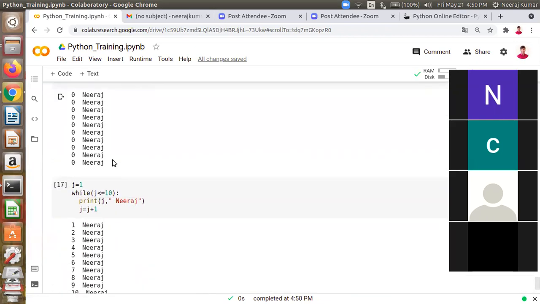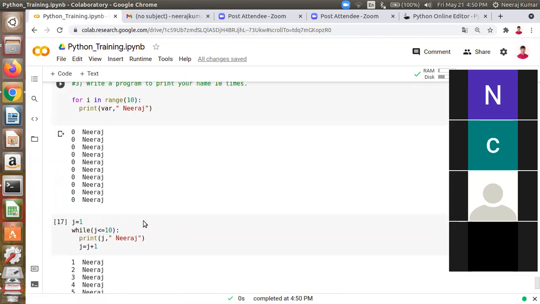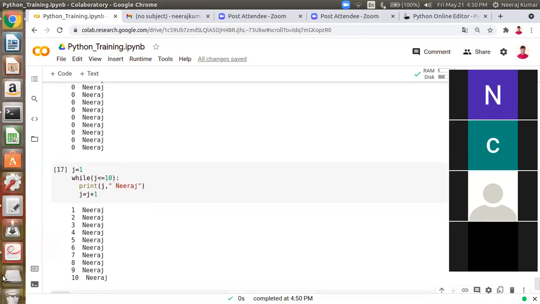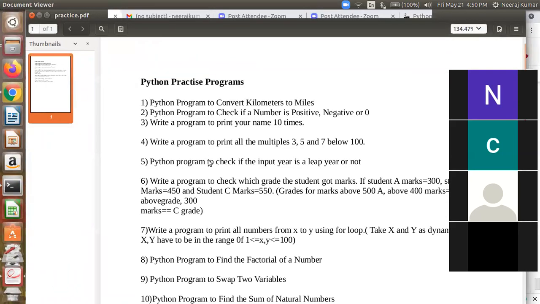This example is to make you clear with the usage of these loops. That is simple. And let us see the next program. What is the next program?